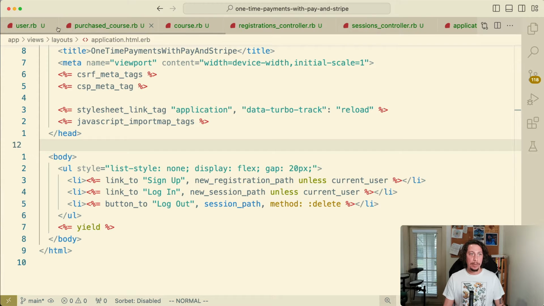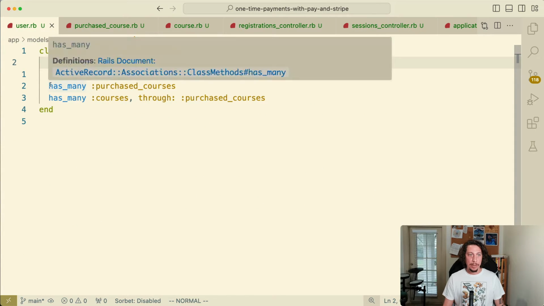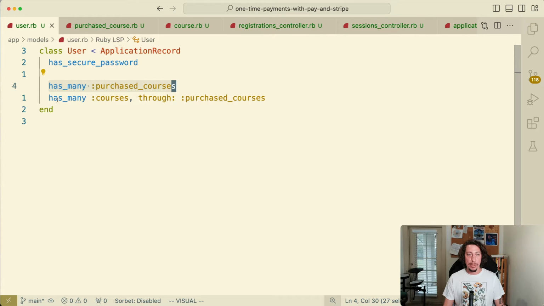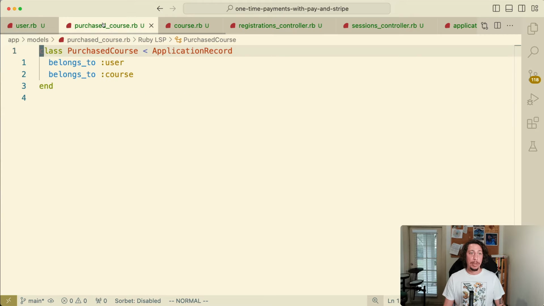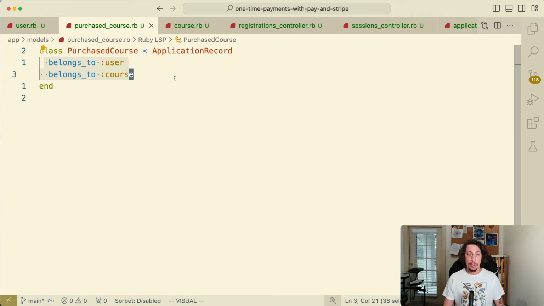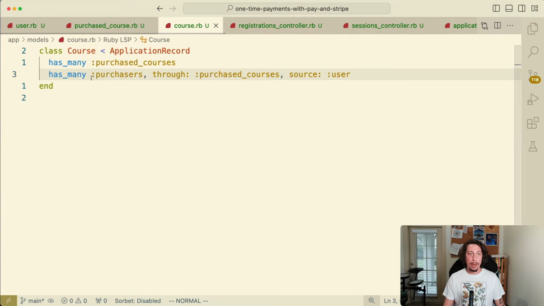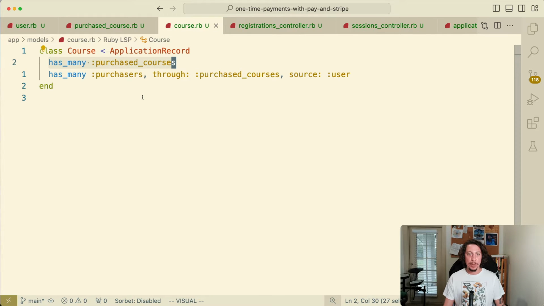Let's look at the other models, or actually let's go back to user.rb. So a user has many purchase courses. They have many courses through those purchase courses. If we go look at purchase course, it's just a simple join model that joins the user and the course. And then we go look at the course model. We can see a course has many purchase courses.